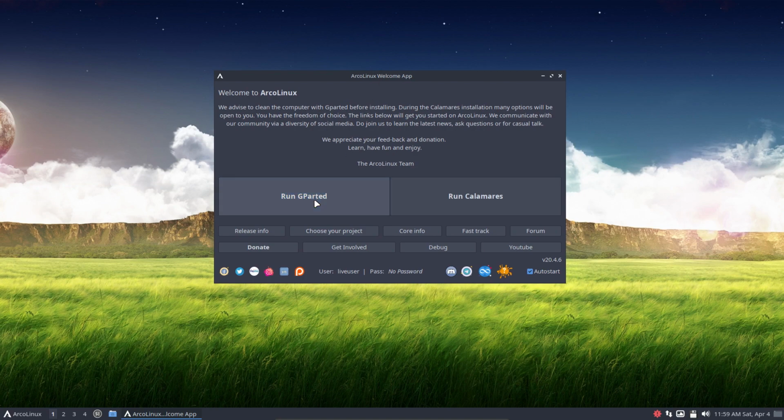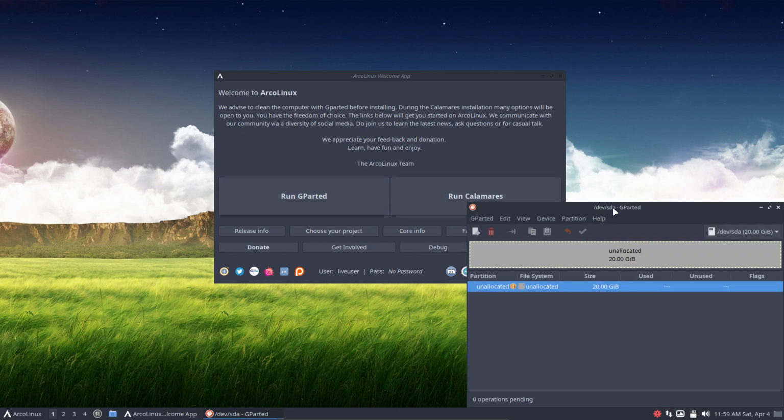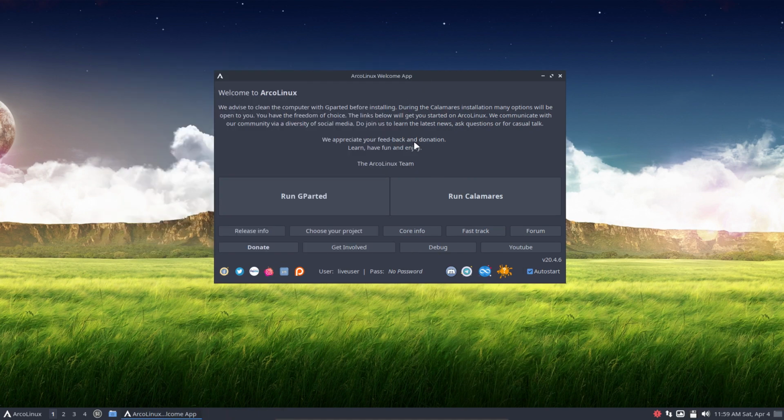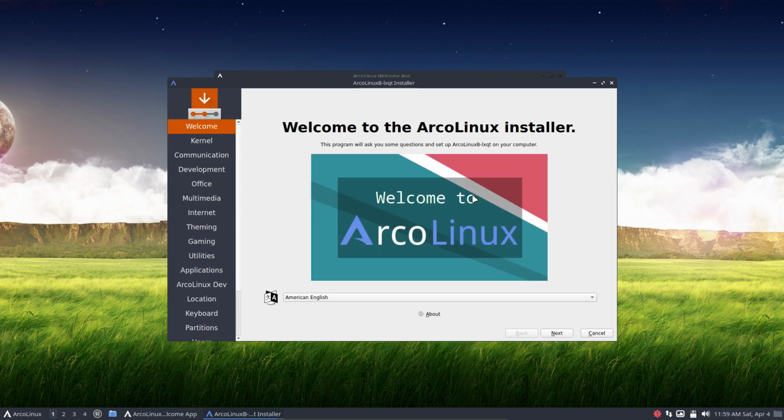But first, take a look at the partitions. If there are lots of complex partitions, maybe you could consider to just erase everything and give Calamares 100% chance to complete its job. It's there for 15 minutes and then it's gone, right? Then you are in ArcoLinux.